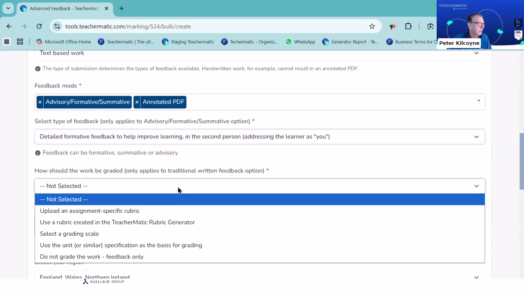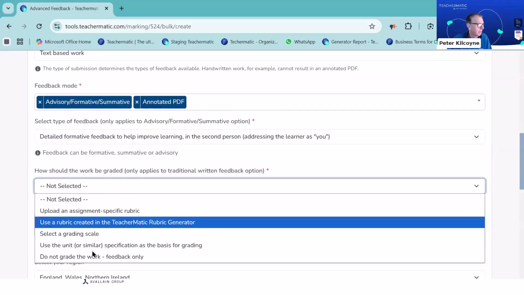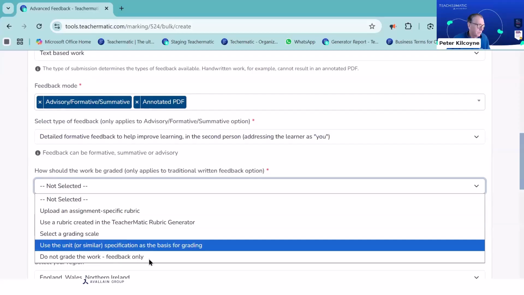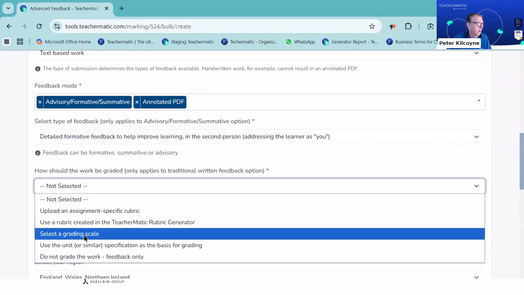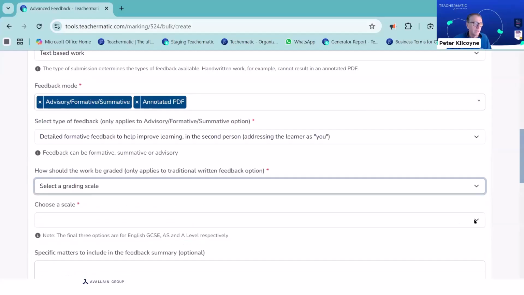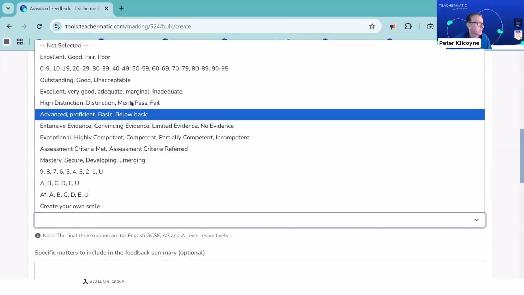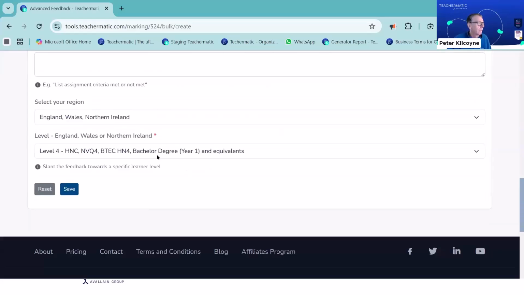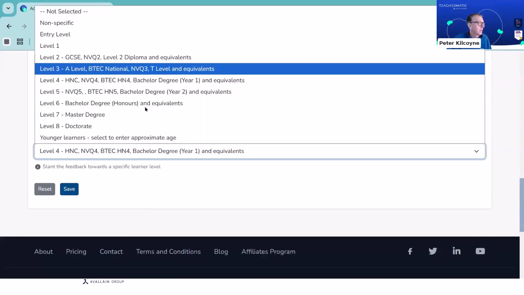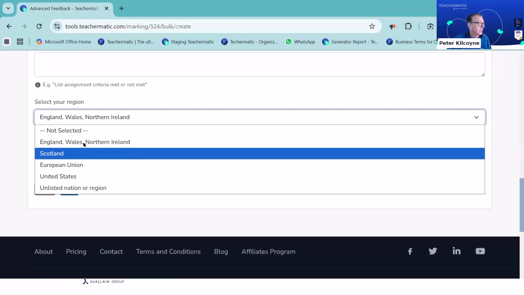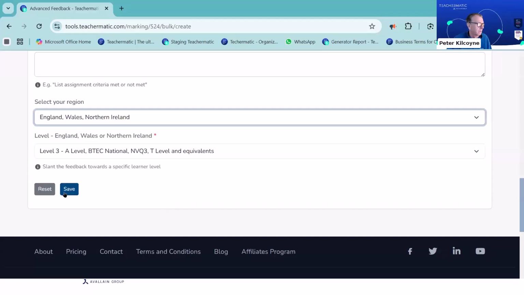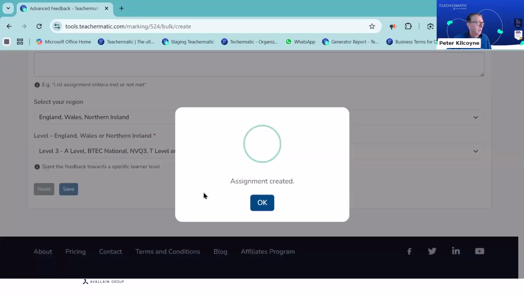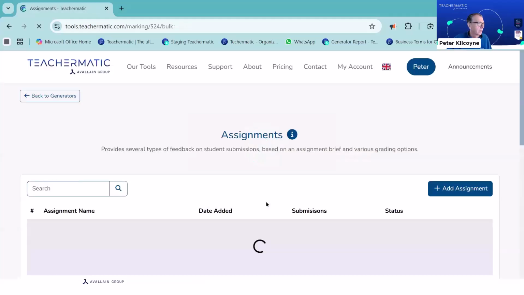How do we want the work to be graded? Here you can upload a rubric. You can use the unit specification. You can say don't grade the work, we want feedback only. Or we can select a grading scale, and that's what I'm going to do here. We've got a wide range of grading scales. This is a BTEC type assignment, so I'm going to put in a BTEC scale. Let it know what level you want. For England, Wales and Northern Ireland, this is a level 3 assignment. And if you're based in Scotland, you can select Scotland and have the Scottish levels. Then I'm going to save that, and that will create the assignment.